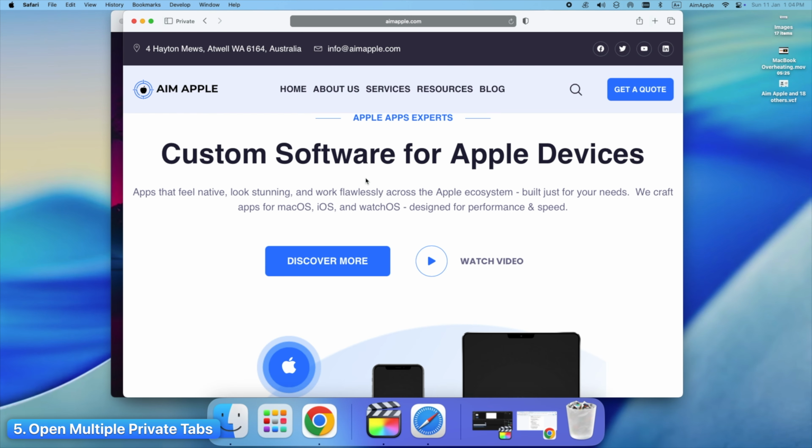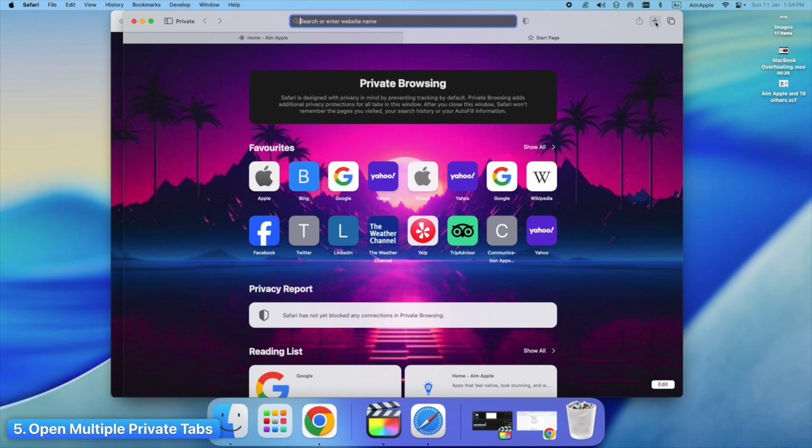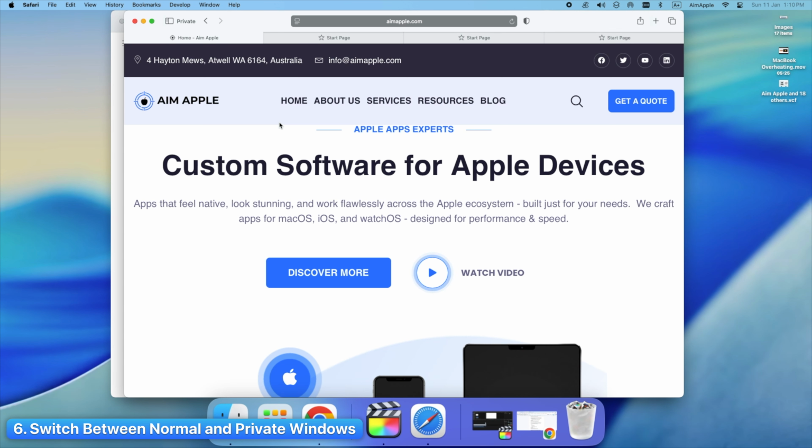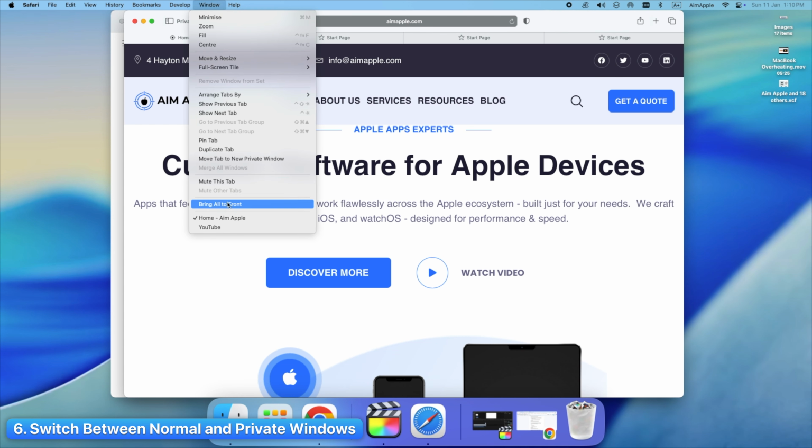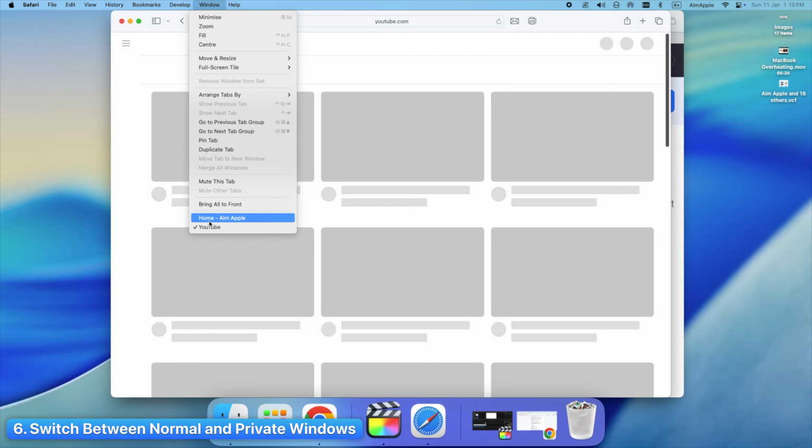You can also open multiple private tabs. In the private window, click the plus button, or press Command and T on your keyboard. All tabs inside this private window stay private until you close the window. If you want to switch between normal and private browsing, just click Window in the menu bar. From there, you can choose between your private window and your regular Safari windows. You can use private and normal browsing at the same time.